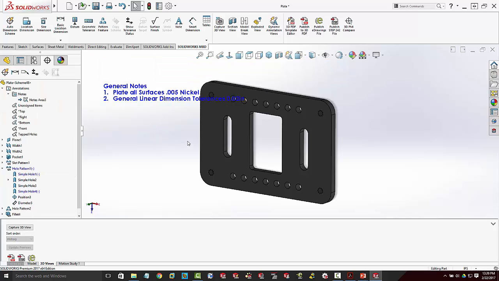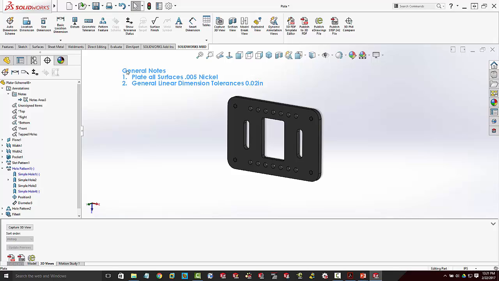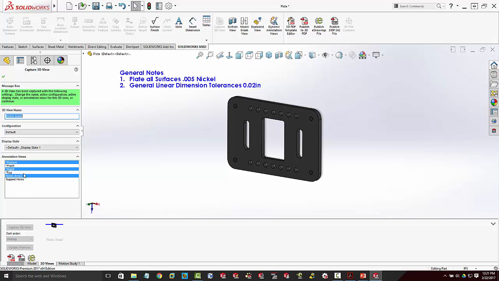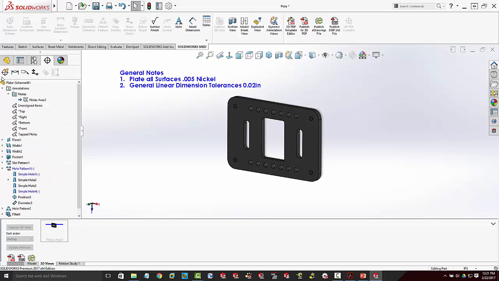And everything big. Great. Put that over there. And again, so now we have a notes area for that. And then the next step is to use these 3D views. So we'll capture this as a 3D view, and notice here that I can pick and choose which annotation views that I want to place inside this 3D view. And I'm going to call this the notes area. I'm just going to use the same name.